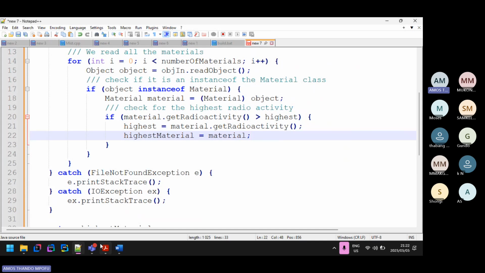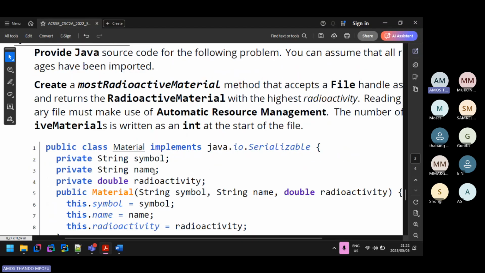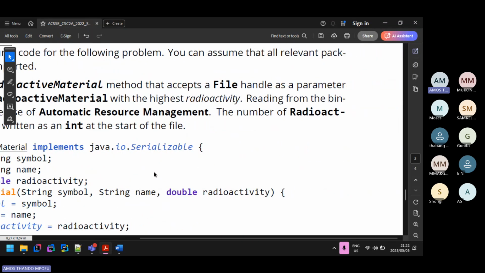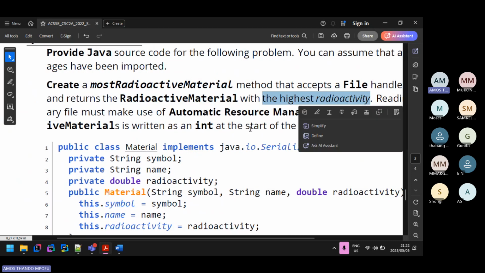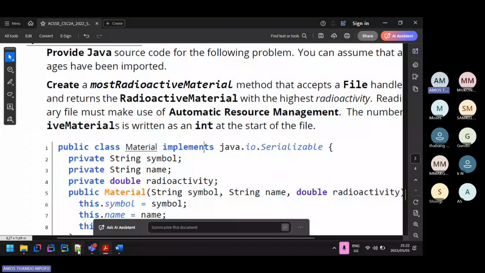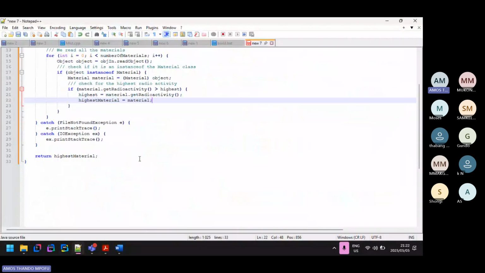And then, yeah, that's basically it. They said you should return the instance with the highest. Yeah, and then you're done. That's pretty much it. They said you return the radioactive material with the highest radioactivity. So the mission has been accomplished now. There's nothing more to do.